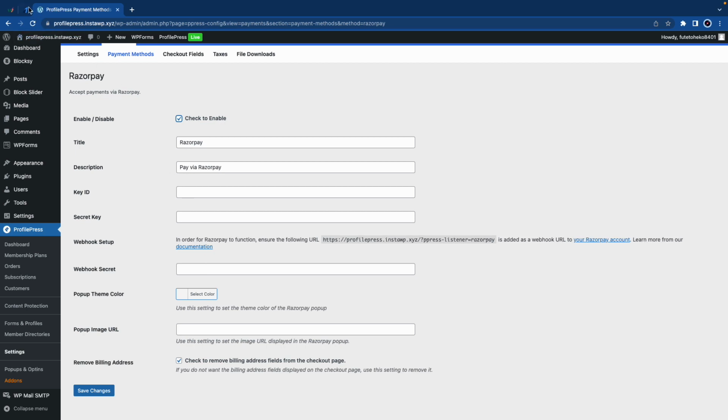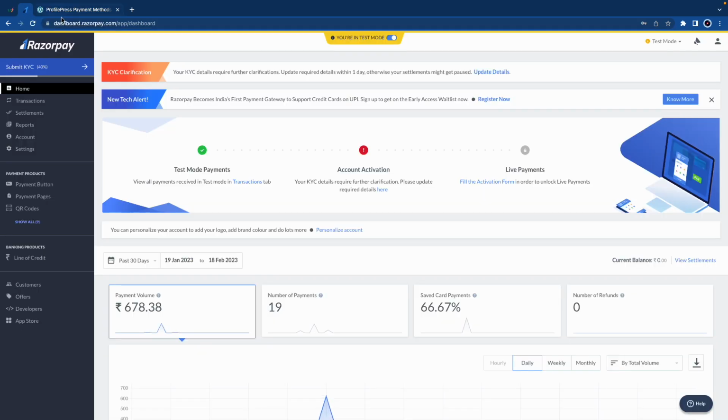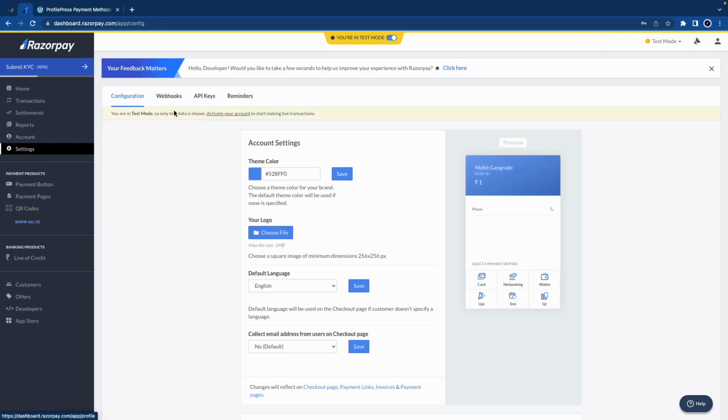So I'll go to this tab where I have this Razorpay dashboard open. You can see the link right here. And we are currently in test mode. But if you want to process live payments, use this menu to select live. Now I'm going to go ahead and click on settings. And from here, I'll click on API keys.